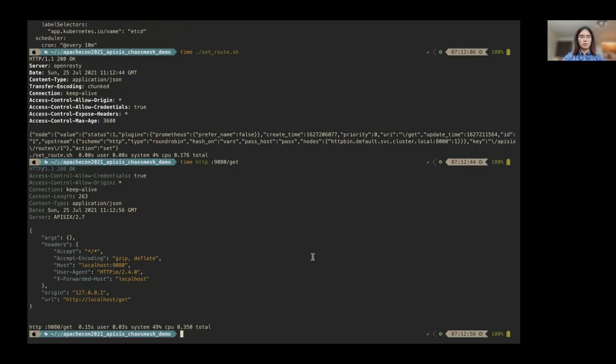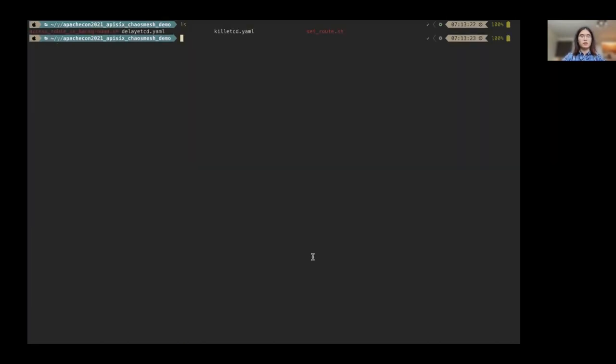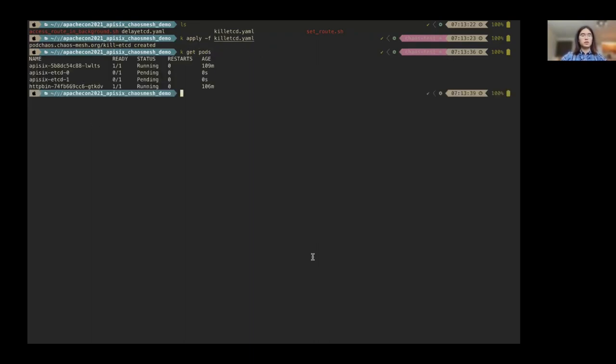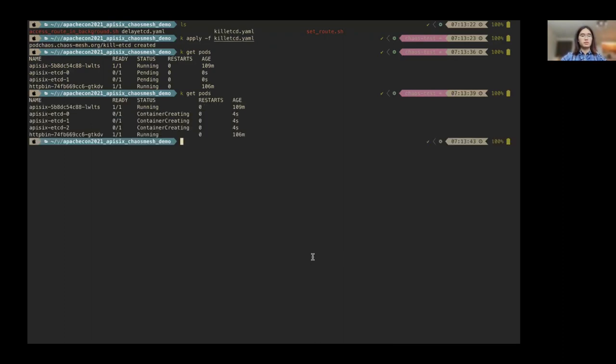So right now, I'll add the etcd chaos. Okay, so we could check etcd goes down as expected and Helm is recreating it. So we could check if setting route still works. We expect it not to work since etcd goes down. It cannot write data into it. Yeah, apparently it doesn't. I will check it later.